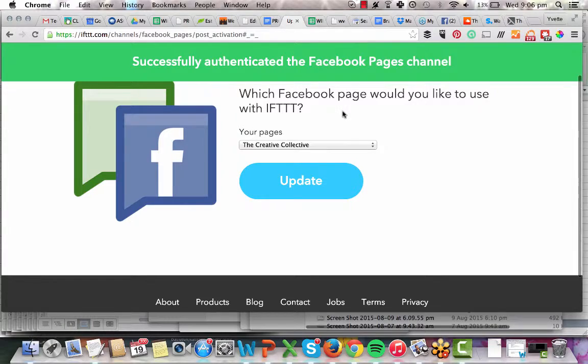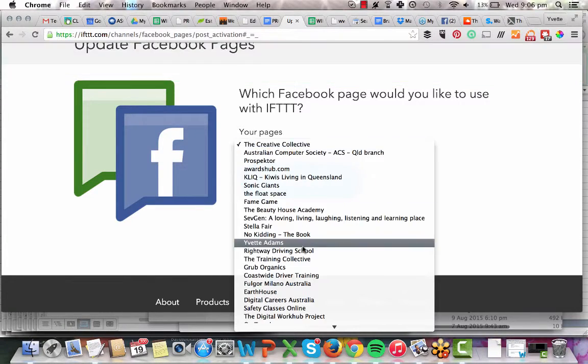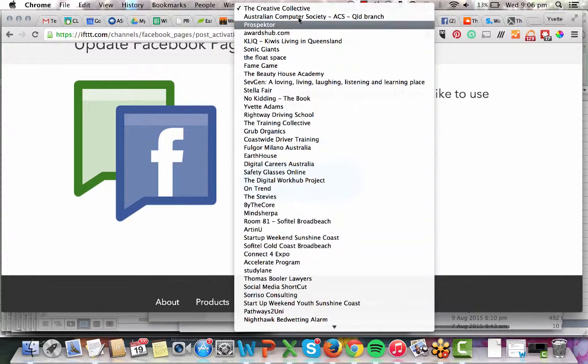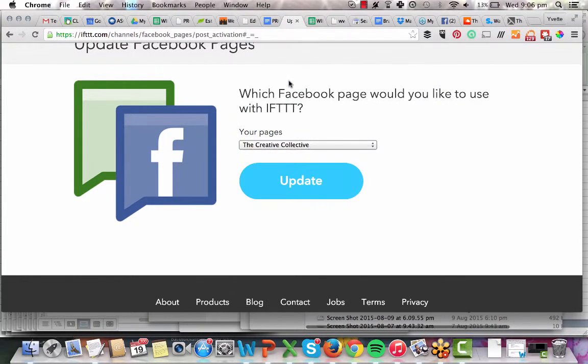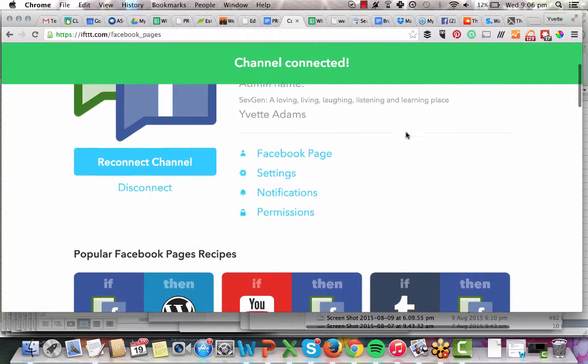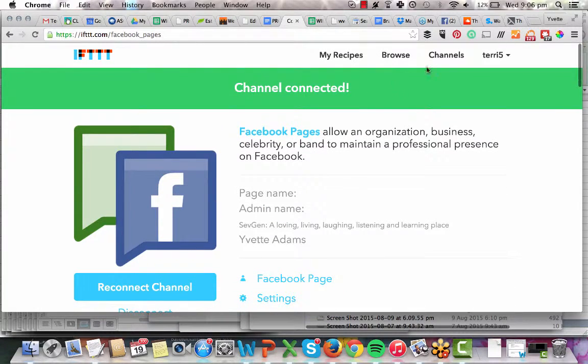Okay, so then it says which Facebook page would you like to use with this. Well, I want to use it on one called SevGen. Got to find it though. Needle in a haystack. There it is. Okay, cool. Channel connected. Job almost done.